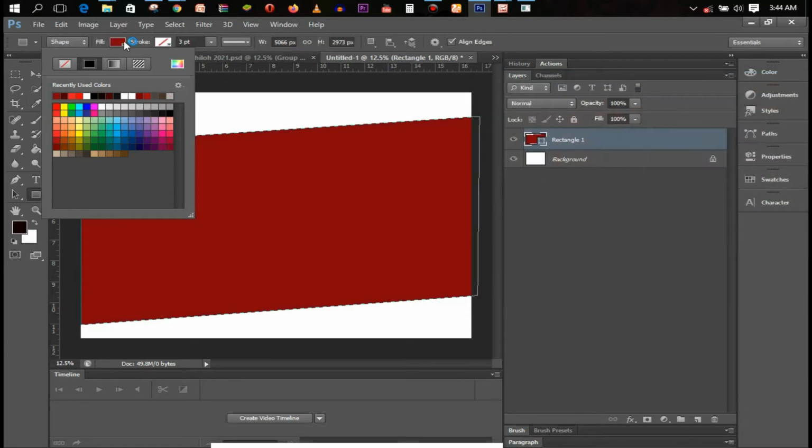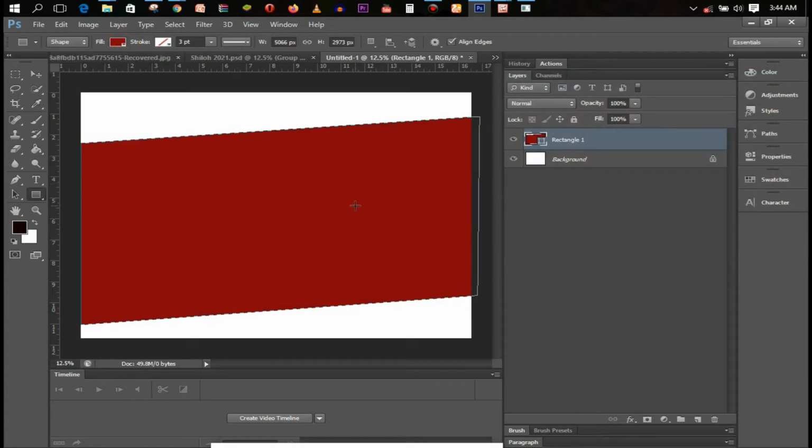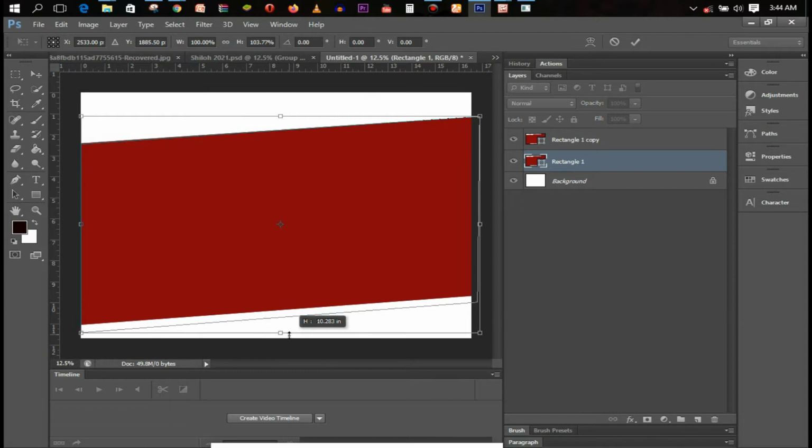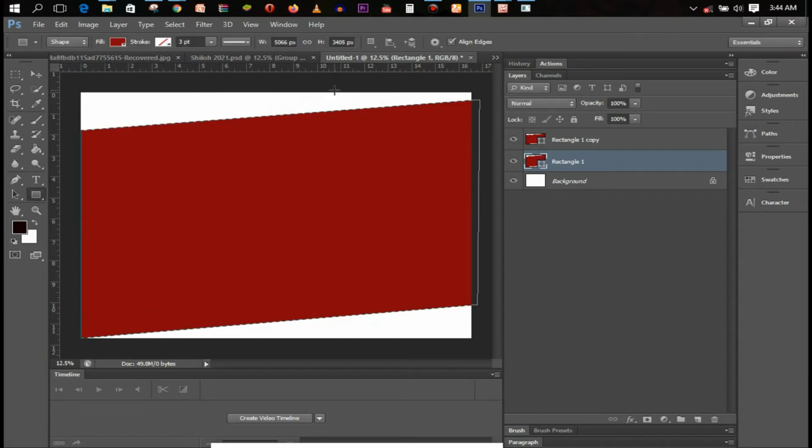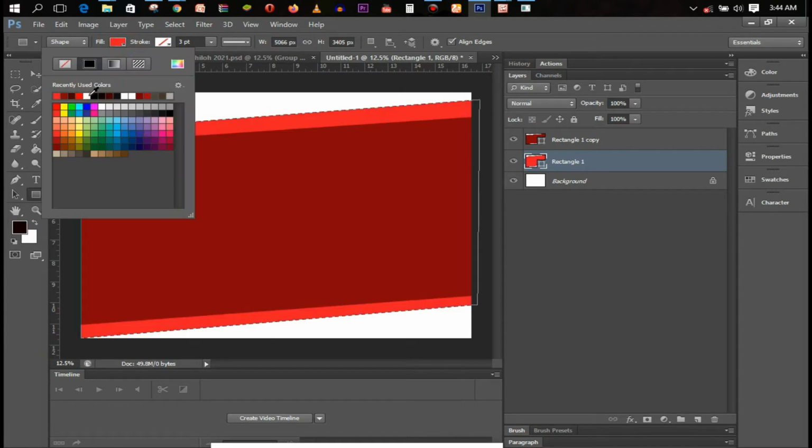So this is actually the first background layer, so I'll be creating another one. I just hit Ctrl and J to duplicate the layer. So I'll be going on the layer below, Ctrl and T, and dragging it upwards and downwards, changing the color.